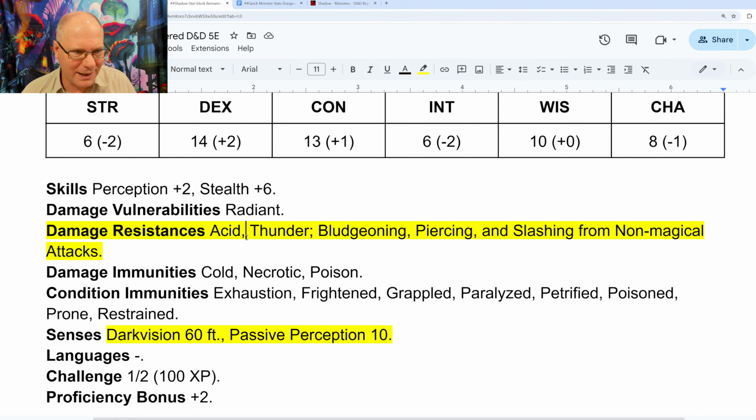Acid is a really weird one. I almost feel like giving this monster any kind of damage resistances is kind of silly. Just because it just adds... I hate adding mathematics to a game where it doesn't need to have it there. Do you know what I mean?